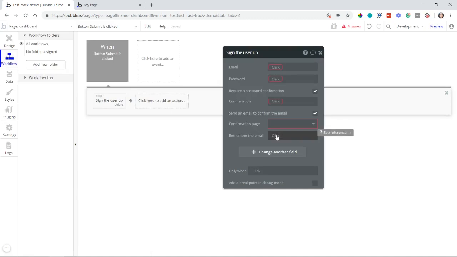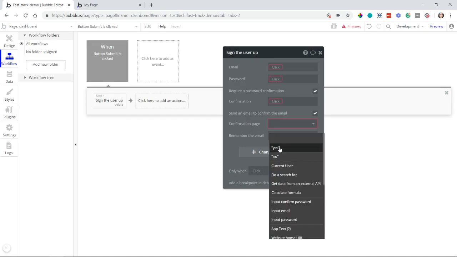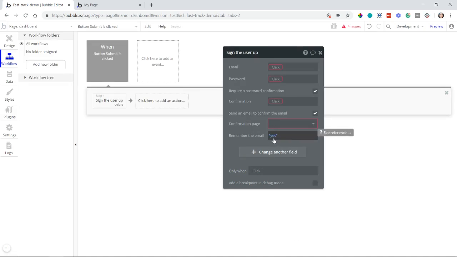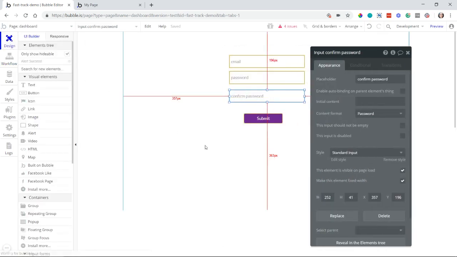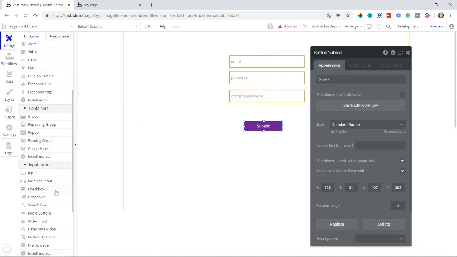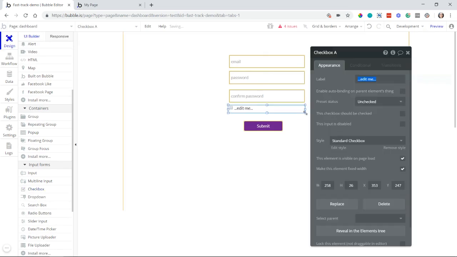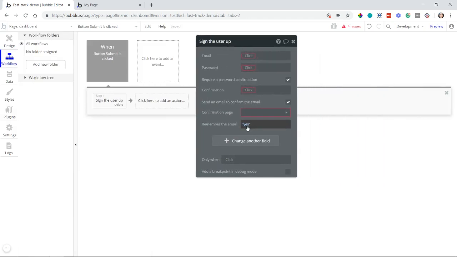Okay, and then remember the email will let you decide whether you want Bubble to automatically keep the user logged in or not. This is looking for a yes or no value. You can see if I check this, you can have it always remember the email, or you can give the user the option. So the way that I would do that is have a checkbox as a part of the sign up form. So I've added a checkbox element there, and you can have it labeled something like remember me. And then the value of this checkbox gets inserted here so that you're actually leaving that decision up to the user instead of forcing Bubble to remember it for every single person.